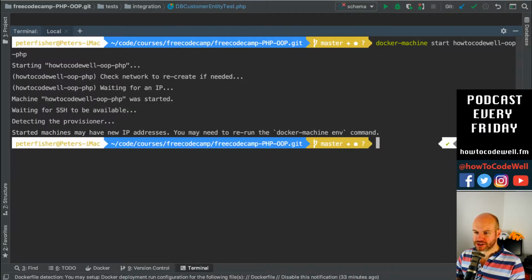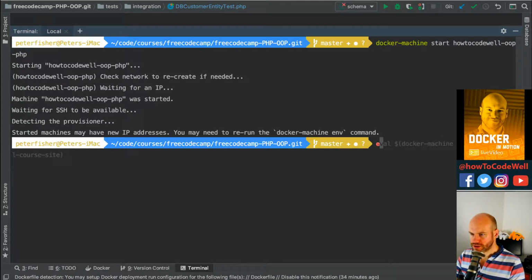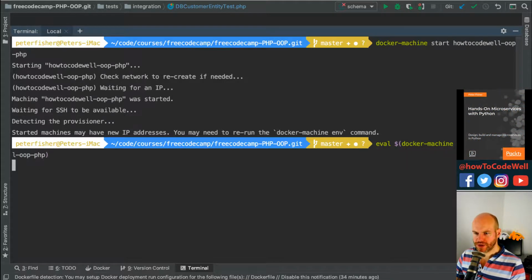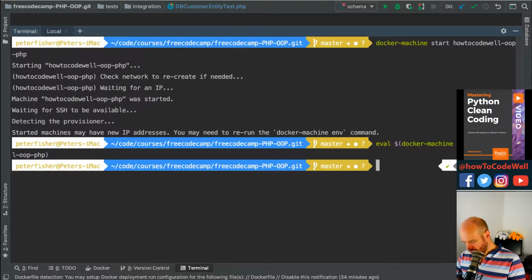So let's just quickly get this Docker machine running, and then I'll talk about the things that we're going to fix. I've just started the Docker machine. I need to evaluate the shell, so we're going to just type in eval. That is the wrong project. This is OOP PHP. I also use Z shell and Oh My Zsh, which is awesome. That's how you can see all of the fancy bits and pieces in my terminal. Okay, so we've just evaluated that shell.